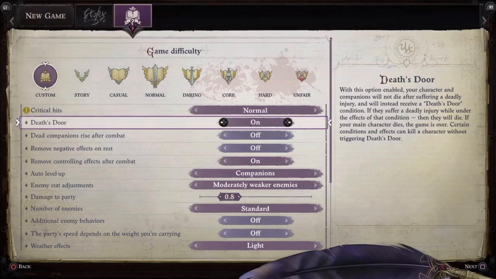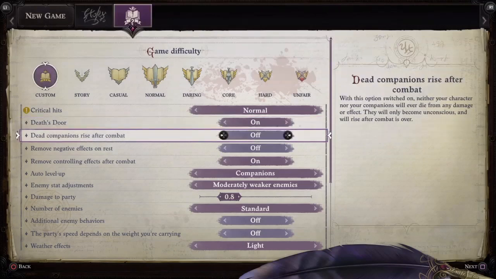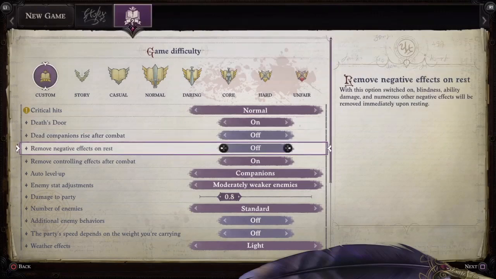When this option is enabled, your character and companions will not die after suffering a deadly injury, and will instead receive a death's door condition. If they suffer a deadly injury while under the effects of that condition, then they will die. So it basically just gives you a last chance to survive. Dead companions rise after combat. With this option switched on, neither your character nor your companions will ever die from any damage or effect. They will only become unconscious and will rise after combat is over. I'm going to leave that off, because that's not in the spirit of the game.